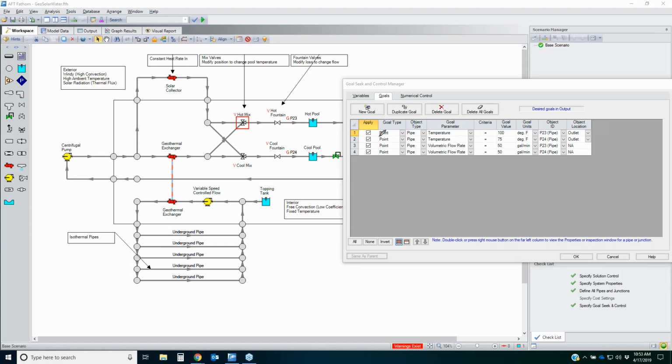And then we have 4 goals as well, and we have 2 different types of goals. We've got temperature goals, so we want to make sure that the temperature at the outlet of each of these pipes, which happens to be different, 100 and then 75, is achieved. And then we have a flow requirement of 50 gallons per minute through each of those pipes as well.